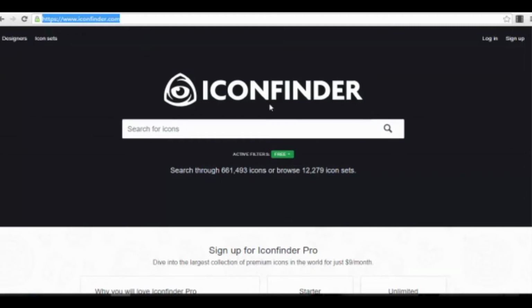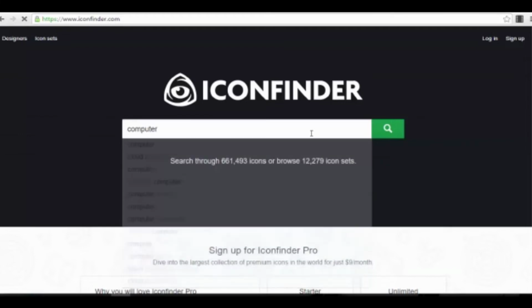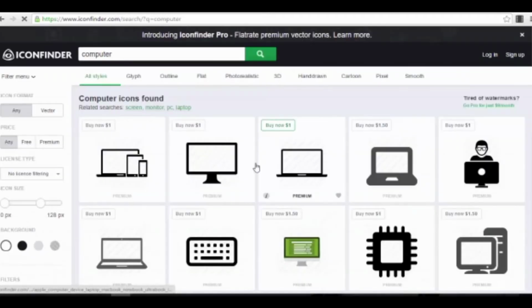And for example, here on Icon Finder, you can search for icons, and you will see that you can apply filters, because this is a platform where you will find free graphics and also paid graphics. For example, I will search for computer. I just want you guys to see an example. And most of them are $1.